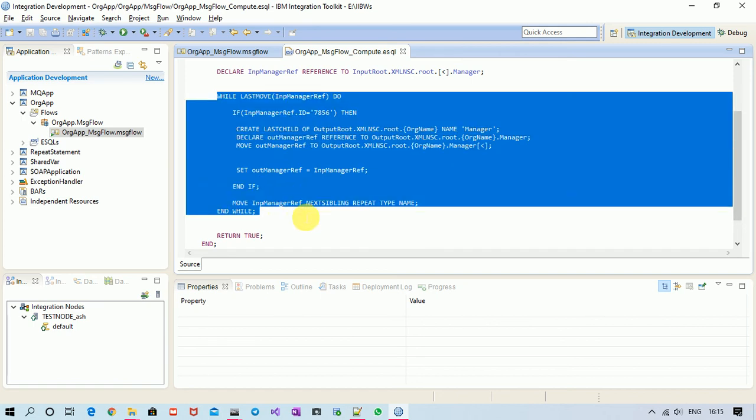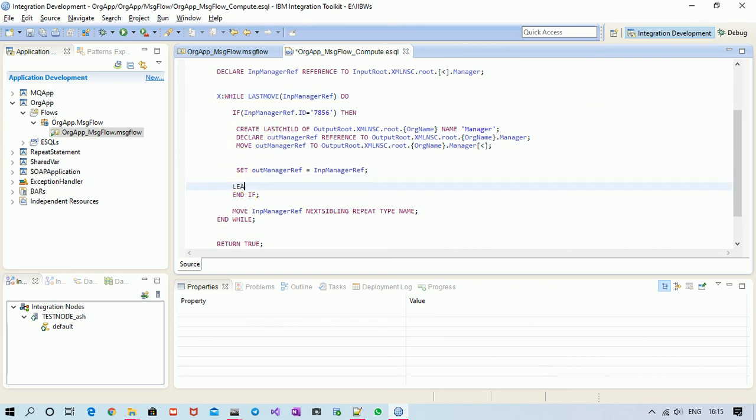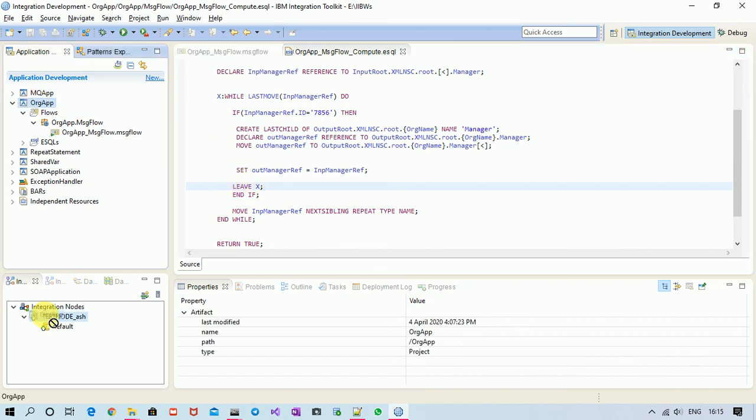Is there any improvement we can do? Yeah, we can do it. See, we just need only the manager whose ID is 7856. The moment we find it, just exit this loop, right? Don't unnecessarily traverse. So the moment we go inside this if condition and achieve the things, just leave it. Provide a label and just leave it, right? This is a way of breaking the loop. Okay, now we are done. Just deploy it.